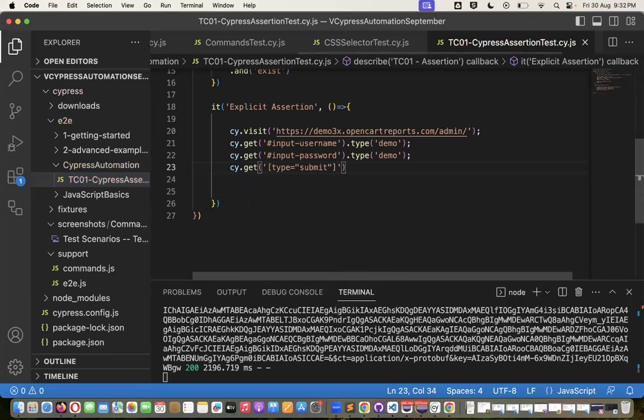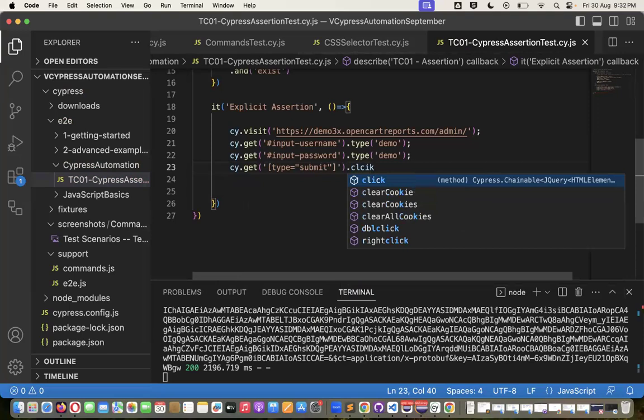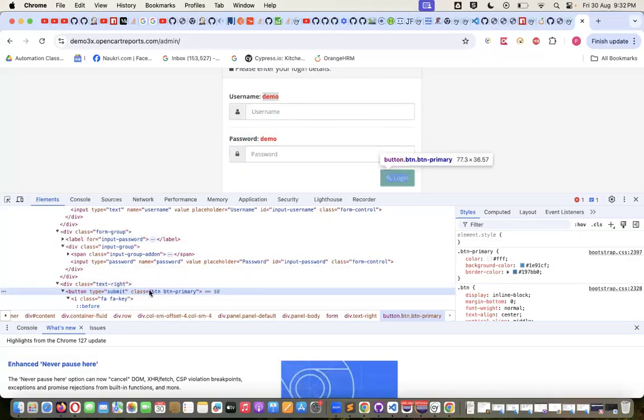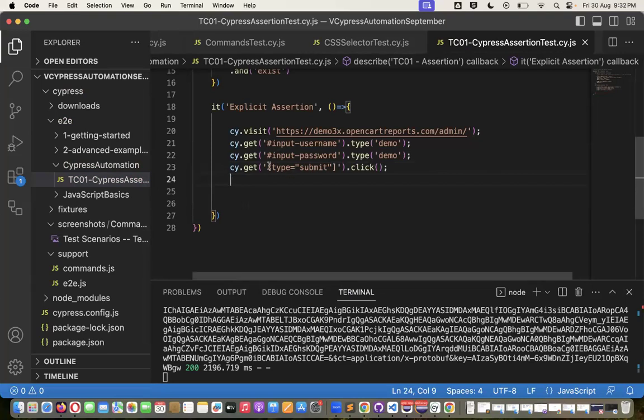dot click. Can you please use the class as a CSS selector for this submit button? Class, yes, this one, yes. Perfect. Let us use that. Control V, but I told you, right? What are the conditions? You are removing the space by dot. Yes, you need to put dot at the start and dot here. Okay. So we have written the steps for logging into the application.